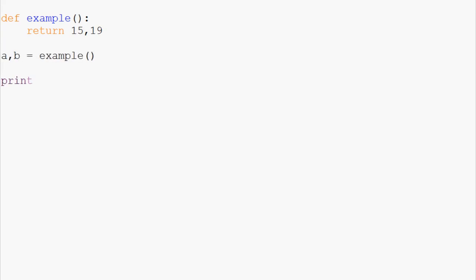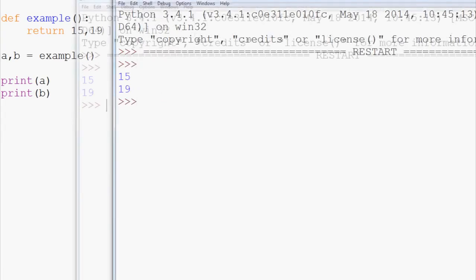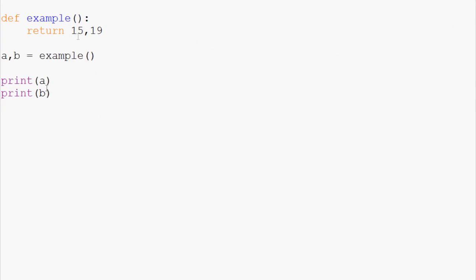Now we could say print a, and we can also print b, and when we save and run this, we get a is 15, b is 19. The reason it's important that this is a tuple is because we don't want to change the value of 15 or 19 and what they correspond to. Because we're unpacking it from this function, we want this to stay the same. We don't want this to be mutable. So that's why we want to use tuples, for example.